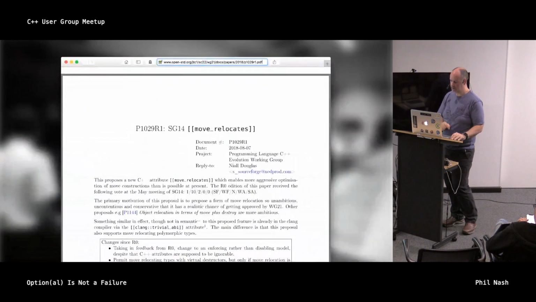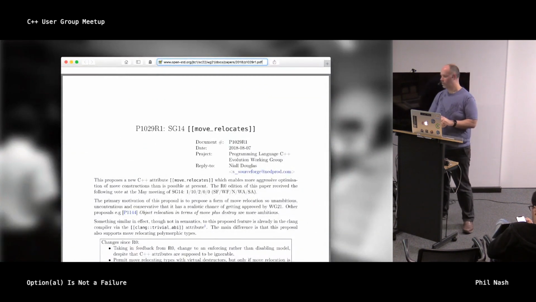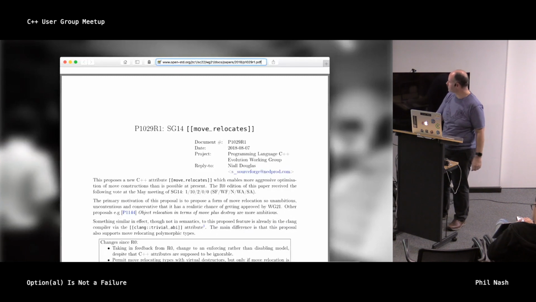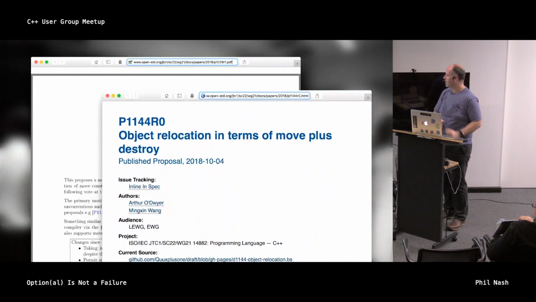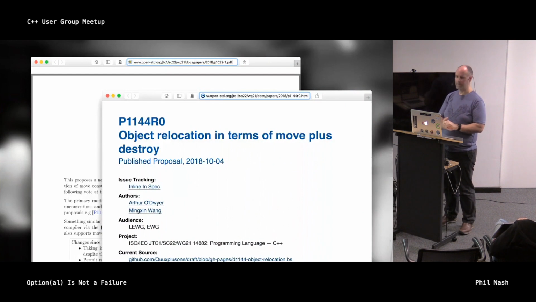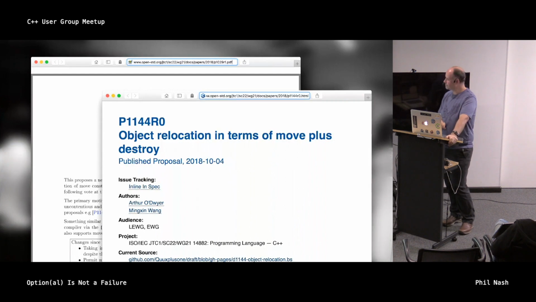And related to that is move relocates, which talks about the trivial relocatability of that type, a way to express it so that you can just copy the bits for a move operation. And there's a parallel paper to that. In fact, I think I've got that here as well. Object relocation in terms of move plus destroy. We could go with either of those papers. This one's a bit more ambitious. Would be really nice for lots of reasons, but would make static exceptions get up to that 10 score, I think. About as good as it gets, if we can get something like this in the language as well.